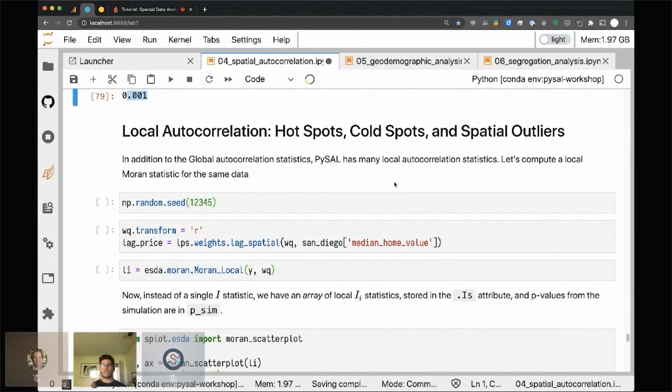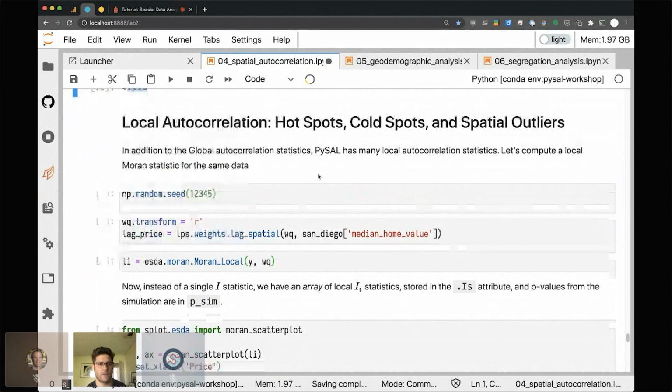So what we just looked at above was what we call global autocorrelation. That's the degree of similarity across all observations between a focal unit and its neighbors. But we can also look at local autocorrelation, and this is defining hotspots and cold spots or outliers, right? Places where you have low prices surrounded by lots of high price neighbors, or places where you have a high price surrounded by lots of low price neighbors. So again, let's take a look at what this means.